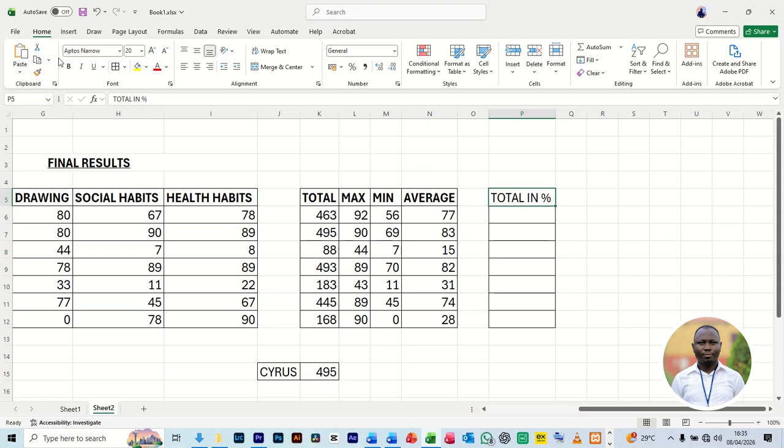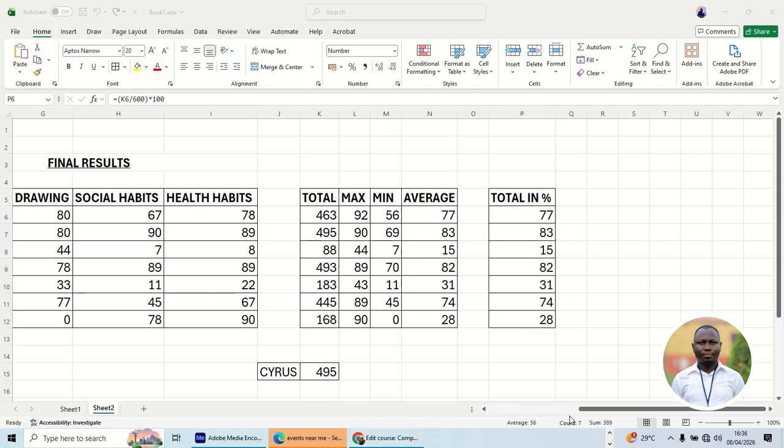How are we going to go about it? Simple. We are putting our cursor here, equal sign. We know the total someone got, and they're telling us they got this out of what? Out of 600. It's divided by 600. Close bracket, but we are multiplying it by 100 because we want to convert it into 100%. So we hit enter. It's going to give us this total in terms of percentage. This is what we have. We also autofill. After autofilling, we are going to remove the decimal place values, and this is what we end up with. Okay, let's go to another question and see what we've been asked.